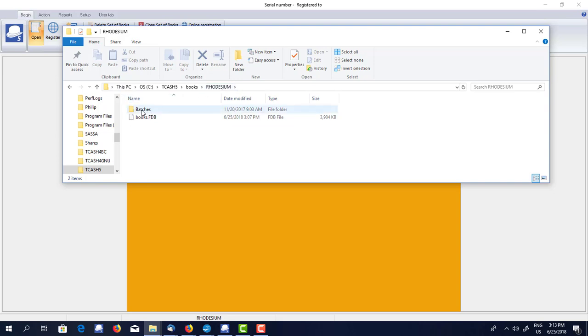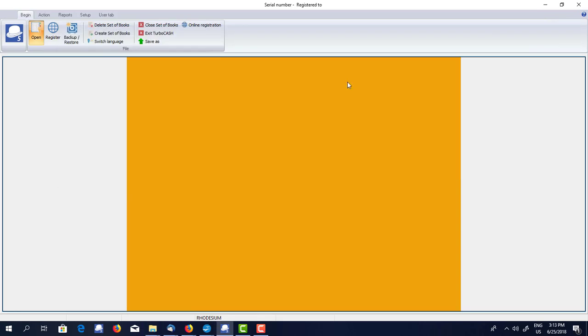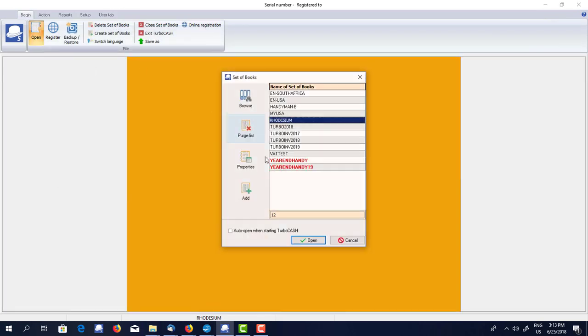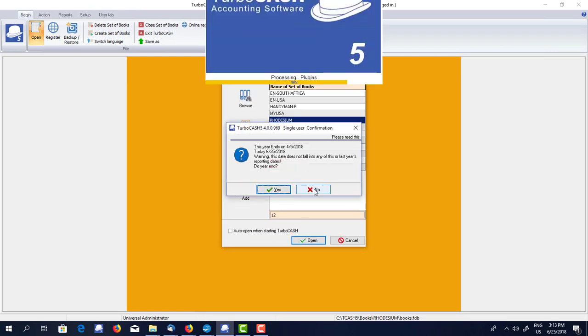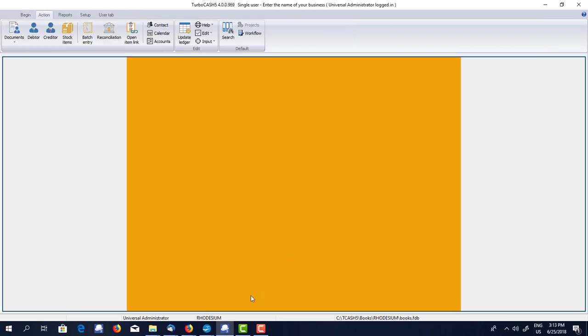And then inside that directory I may also have other subdirectories containing printouts of documents and things that I use to store. It makes it easier to make one backup. So when I go and open a set of books, like that Rhodesium set of books, you can see that what I get is Rhodesium, C:\TurboCash5\Books\Rhodesium\books.ftb. So it's sitting in this particular directory, and that's the set of books that's opened. It doesn't look like anything's open, but the system has now been attached to the database.